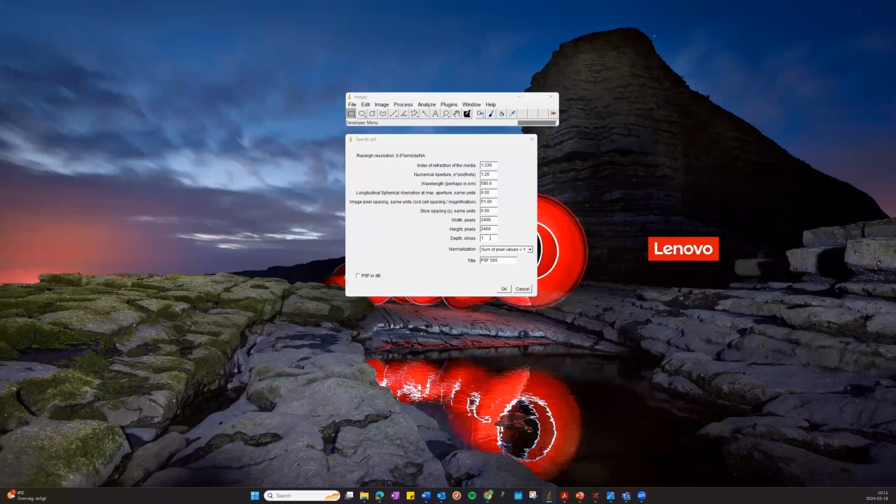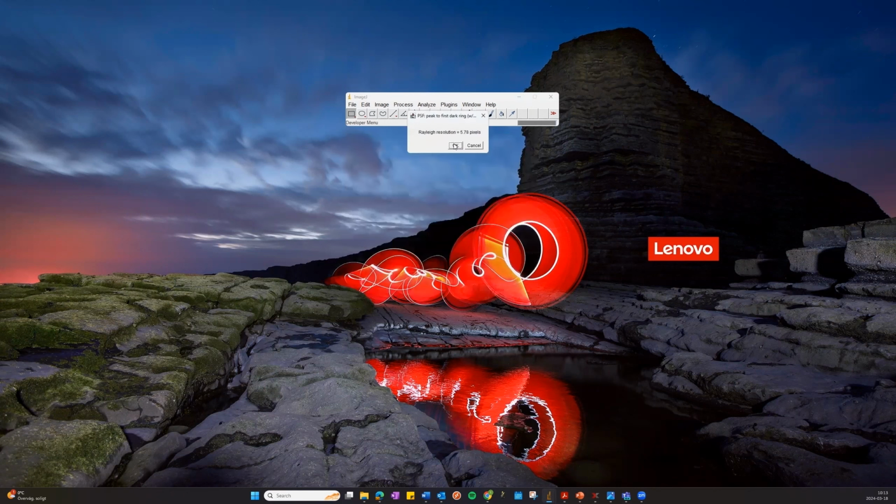Then you have the depth in slices, and for the deconvolution, we only have one here. Keep the next input, normalization, at the default, sum of pixel values equals 1. And then the title of the PSF, it's just how you want to name it. So I recommend you name it PSF for the 565 channel. And then basically just press OK, and OK again. And it'll take a few seconds.